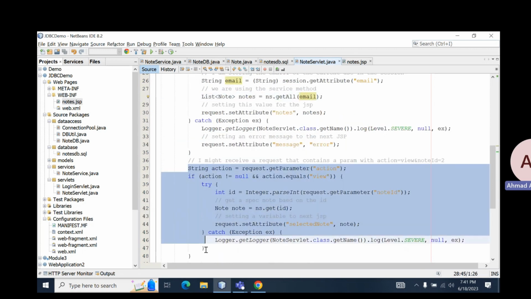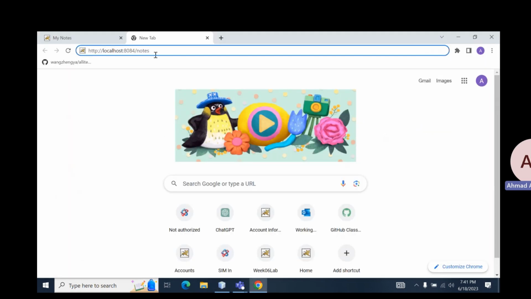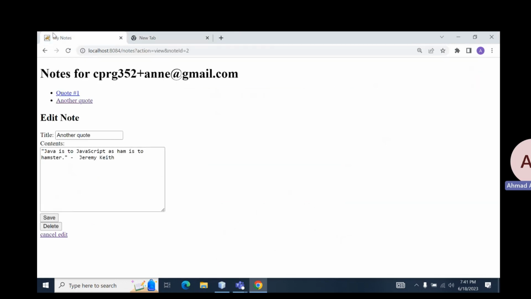I'm not going to do this part. Why? Because I'm not passing the action or the note ID. That means if I say cancel edit, I get back to the same page. Now, let's examine, for example, let's click on code number 1. As you can see, I get code number 1. Let's cancel edit. Again, like code number 1, cancel edit.